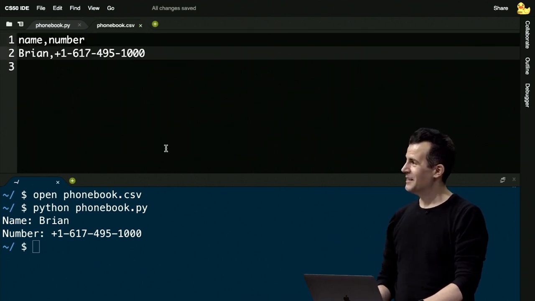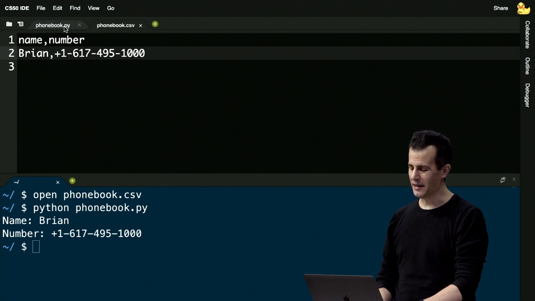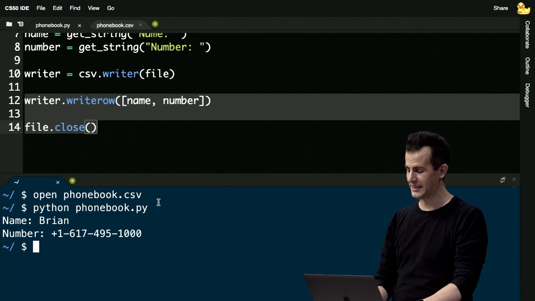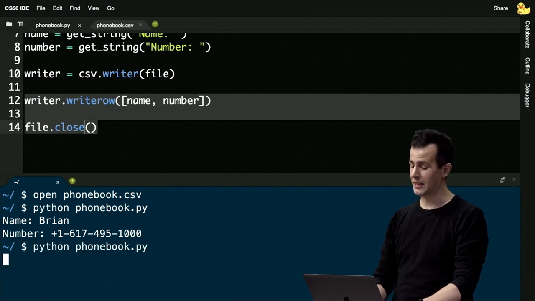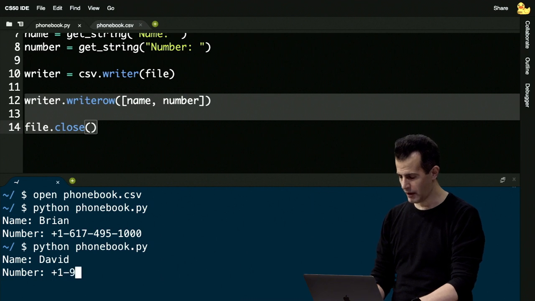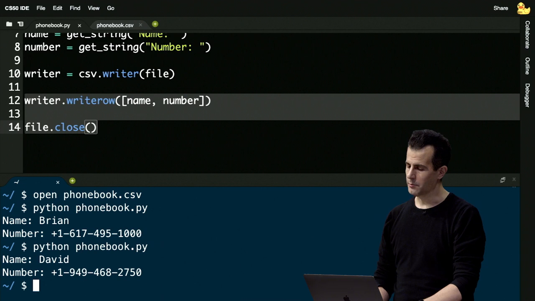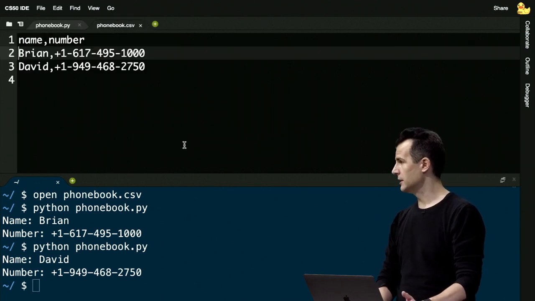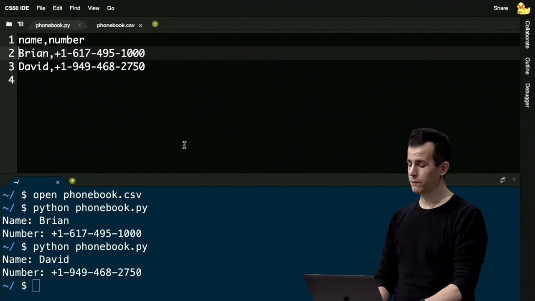Now it works. Let me go ahead now and do this again by inputting. I should have hit enter when I created the file manually, but I screwed up when creating it. So let me wave my hand at that and convince you that I did this correctly in code by adding myself, David, +1, 949, 468, 2750, enter. Let me go back to my CSV file, and voila, now it's formatting correctly because I did it. Writerow includes a line for me.